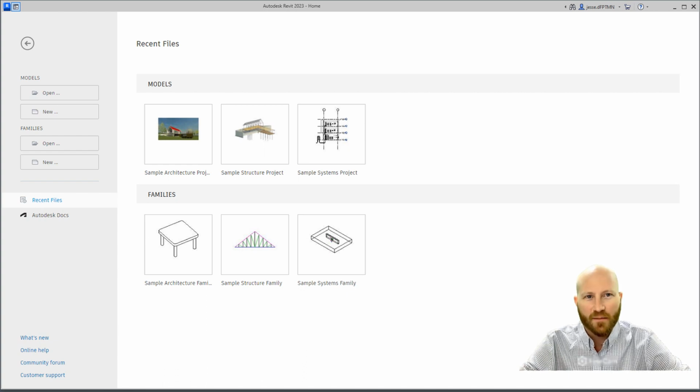Understanding how to build families is incredibly important. They help you understand the program on such a deeper level. It's how I learned Revit, and how I would encourage other people to start learning Revit as well. At least some of the basics.